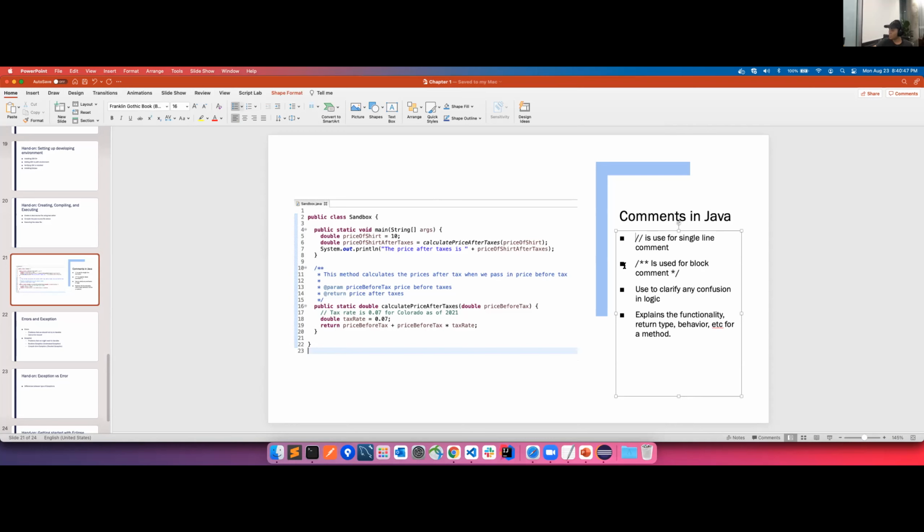Comments are ignored in Java, so I can type as many comments in there and it won't affect any functionality or logic. The only reason you need comments is for people to be able to read your code and understand why you do certain things, or why this variable is here, and anything that requires additional information or clarification.